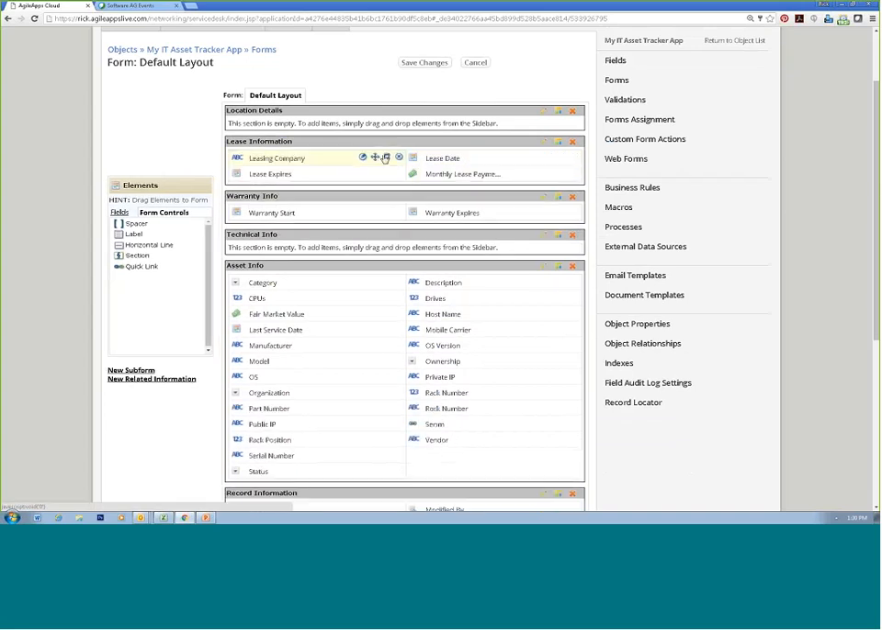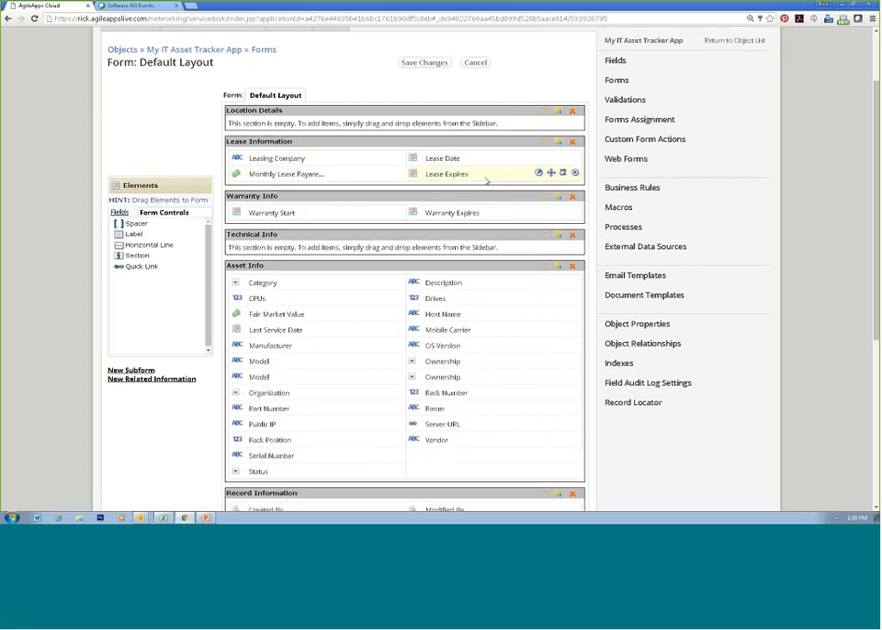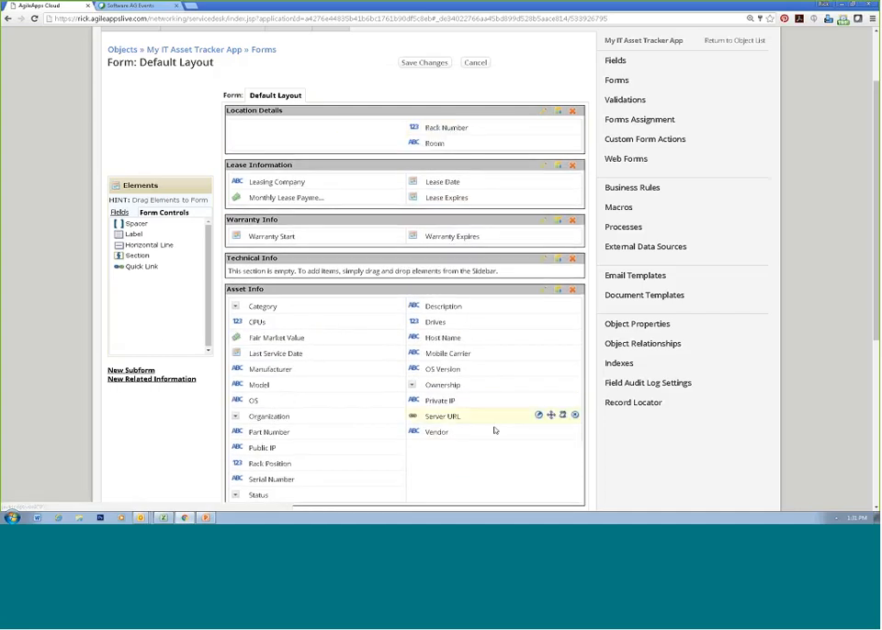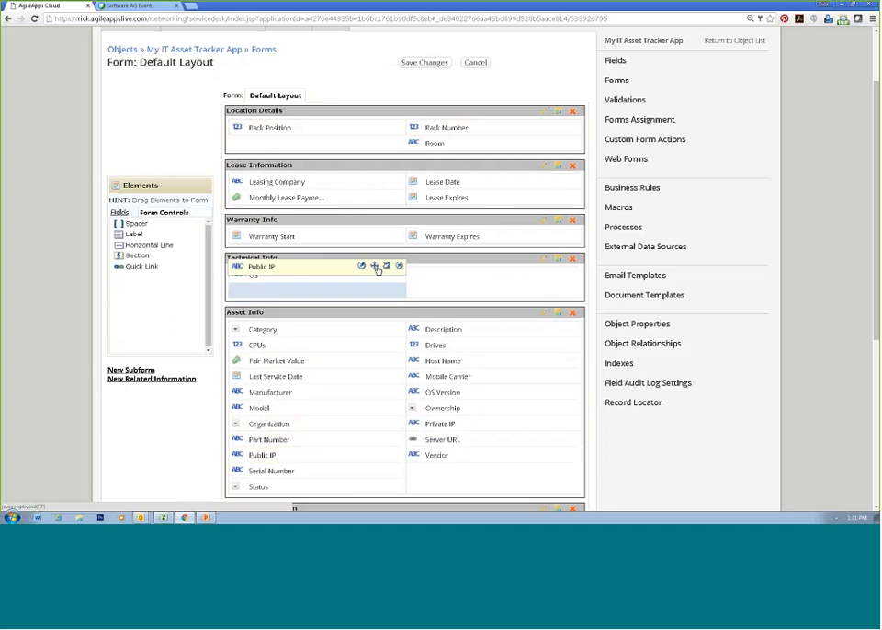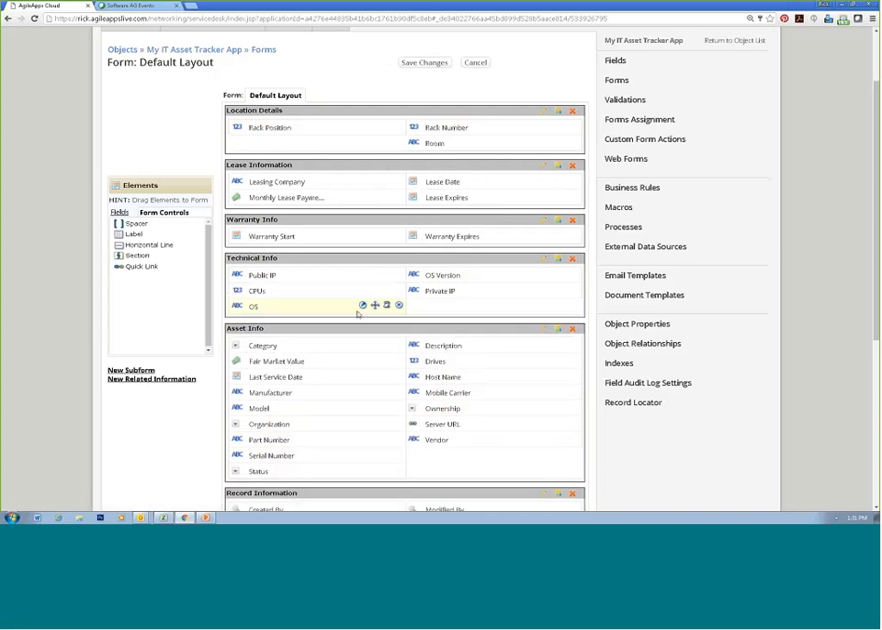Maybe this makes more sense to put the leasing company, payment. I mean, this is subjective. You can, of course, arrange this however you want. Location details, I got some of that going on. Let's see, room, rack, rack position. All right. Technical details, I've got some of those going on. OS, IP address. So you get the idea. Just drag and drop and move things around however you want. If you define a new field, you can, of course, place it wherever you want on the form as well.